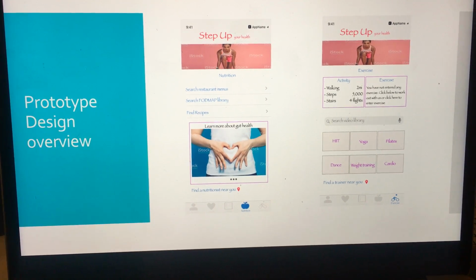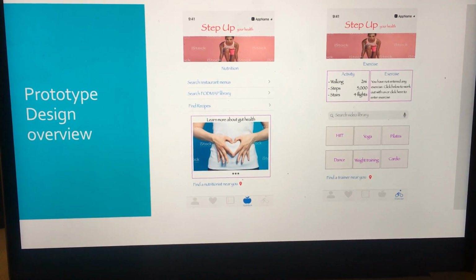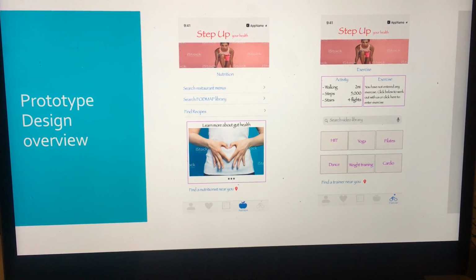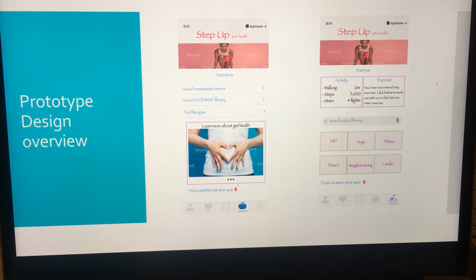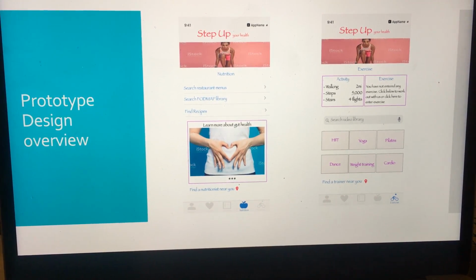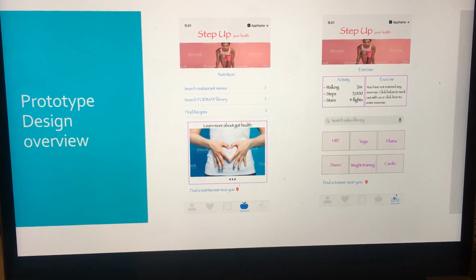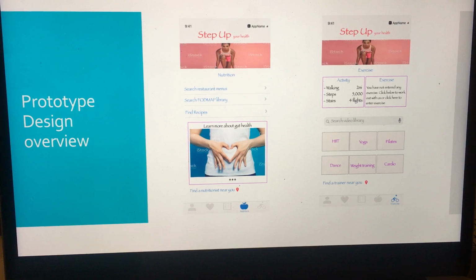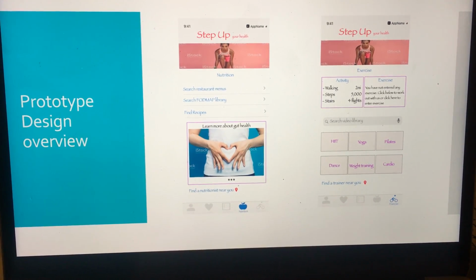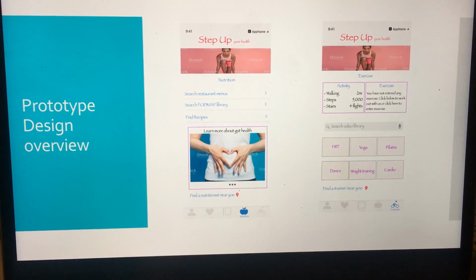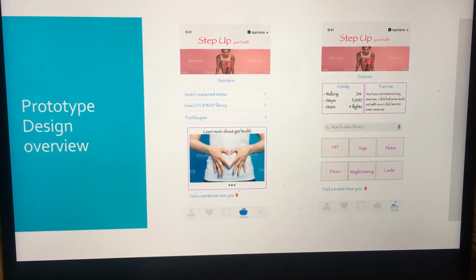Going on to the next slide, we have the nutrition screen as well as the exercise screen. And here in the nutrition screen, we've provided information, again, videos and articles on gut health or other interests that the user has, but also we allow them to search restaurant menus to ensure that they can view the nutrition information and to be able to find restaurants that are healthy and will allow them to continue to follow their plan.